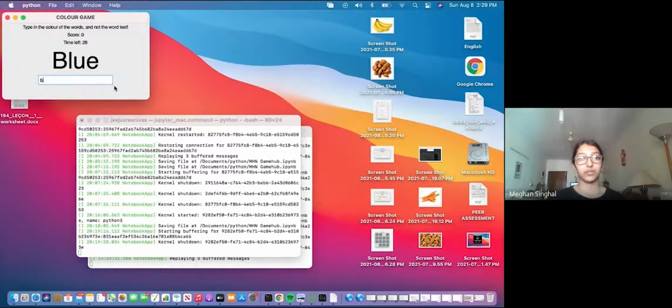So we have to press enter to start. Now, we don't have to enter the color that they've given. You have to enter the color of the text. You have only a certain amount of time, and the score keeps incrementing with every one you get right. Now time is left, so he cannot enter anything anymore. So yeah, this is the color guesser game.